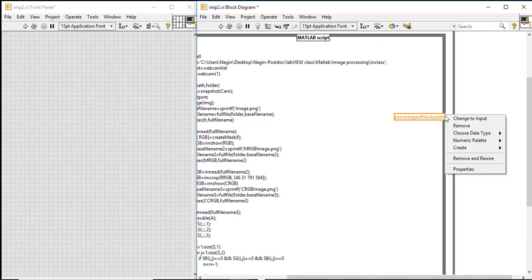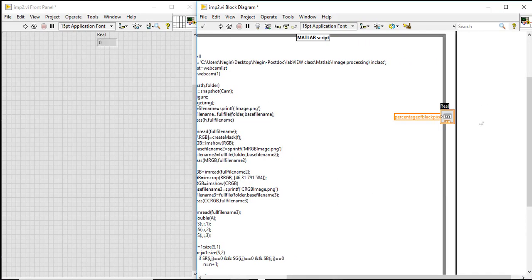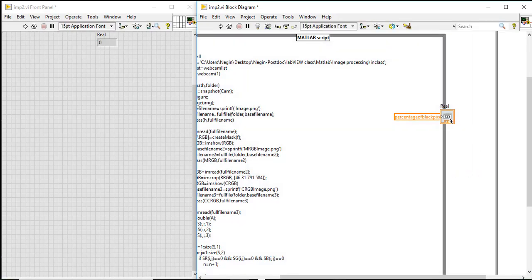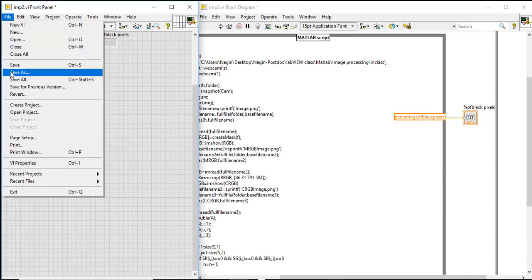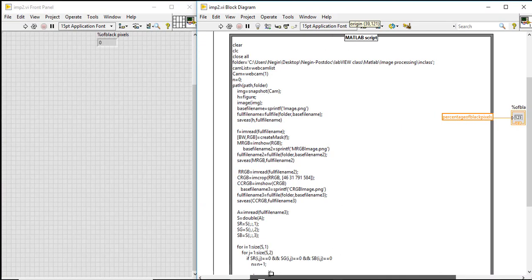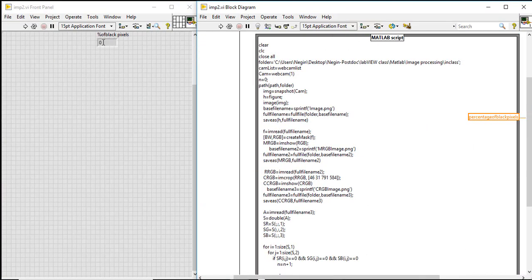And then you can say, okay, now I want to create an indicator for it. And then you can give a name like percentage of black pixels. And now you have that as the indicator out from your program. So let's save and now let's run this. This is going to run 5 times and this will update 5 times. But eventually we want to put it in an array.